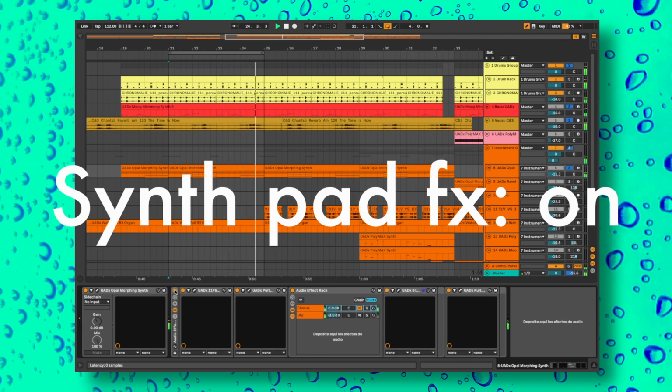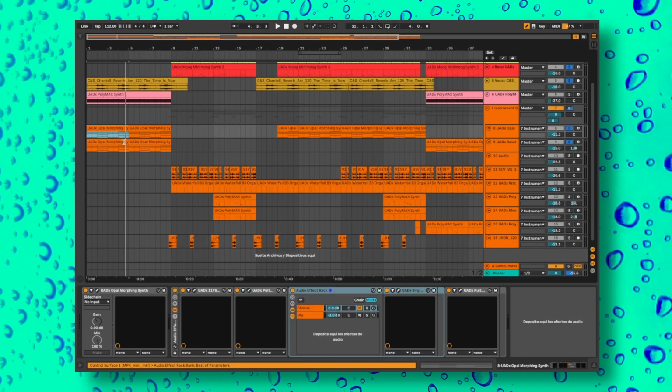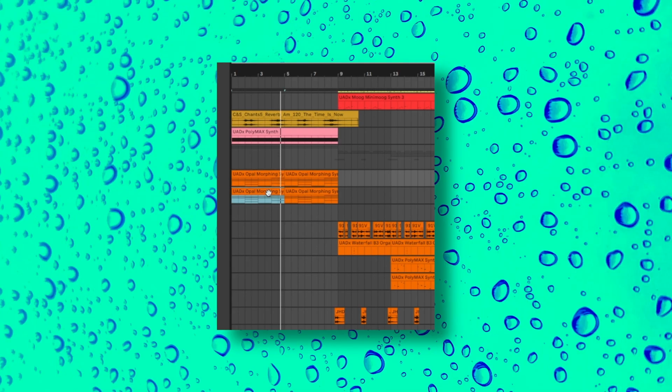Then I added a piano. Here I just duplicate the MIDI clip to down here.